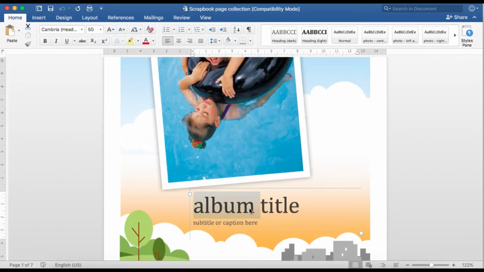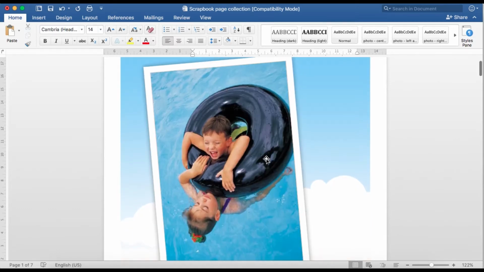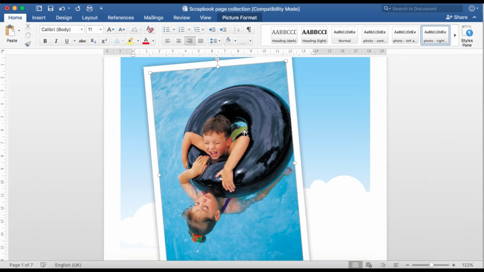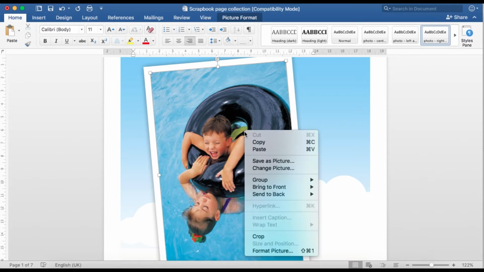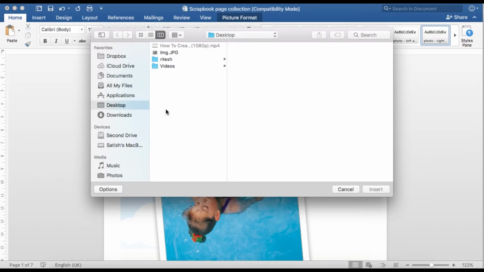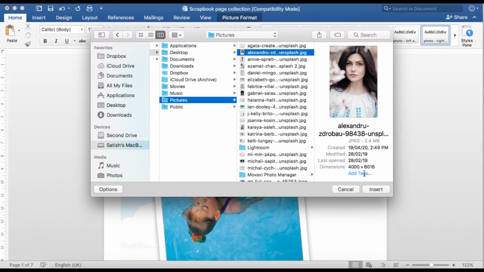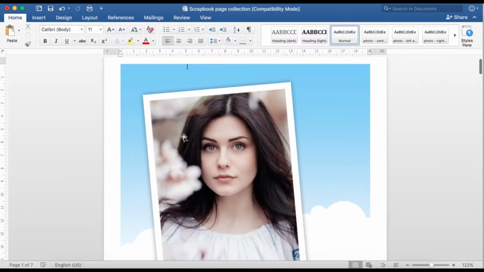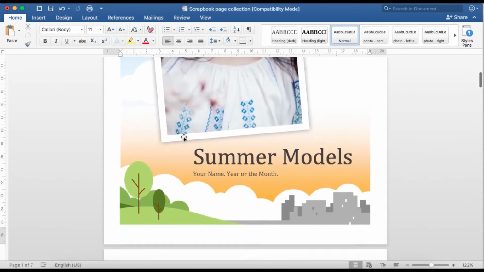Change the title of your album. Summer Models. You can write anything here. Subtitles, which is the photographer name, or you can write your own name. To change the pictures, select it by clicking the left button, right click it, go to Change Picture. From the list, browse your image, insert. There you go.